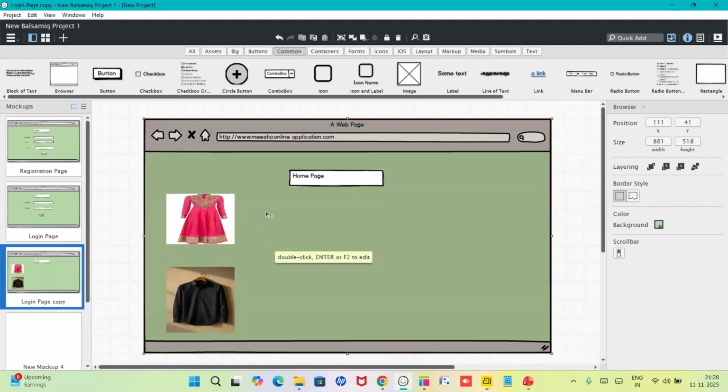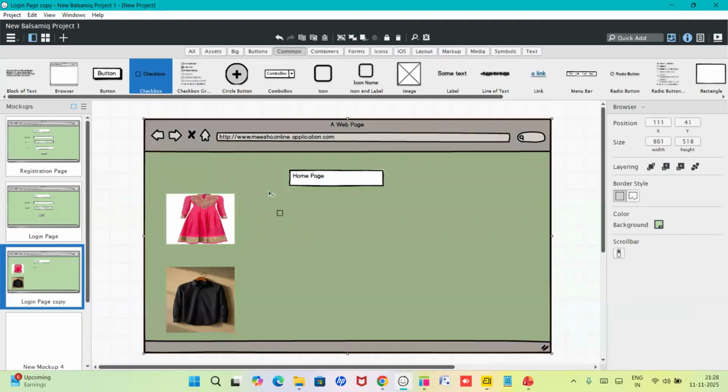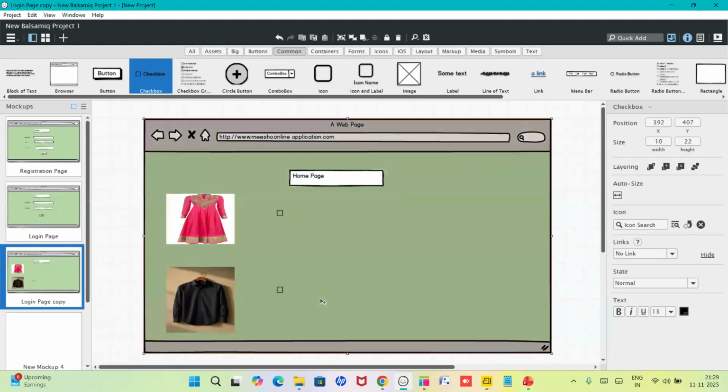So we need to know the cost of those products also, right? To select a product, I am giving a checkbox here. By using this checkbox, we can select. Again, I am taking one checkbox here so that we can select that product. Okay, so this is how I have given it.